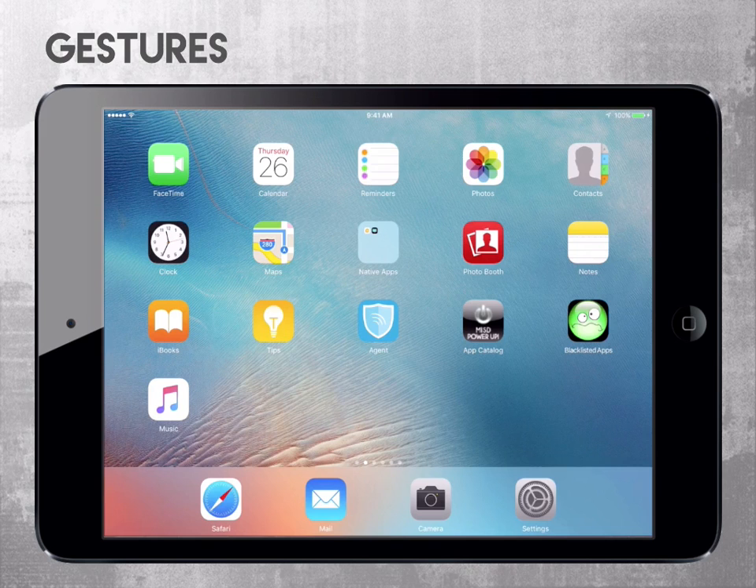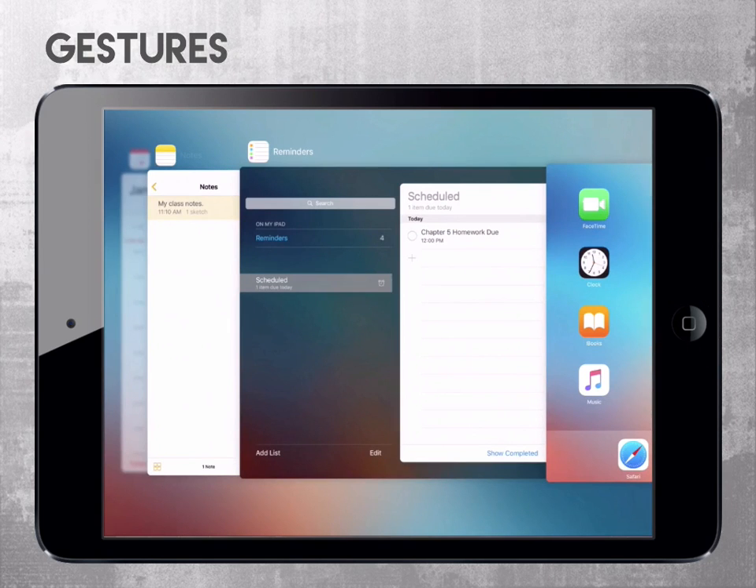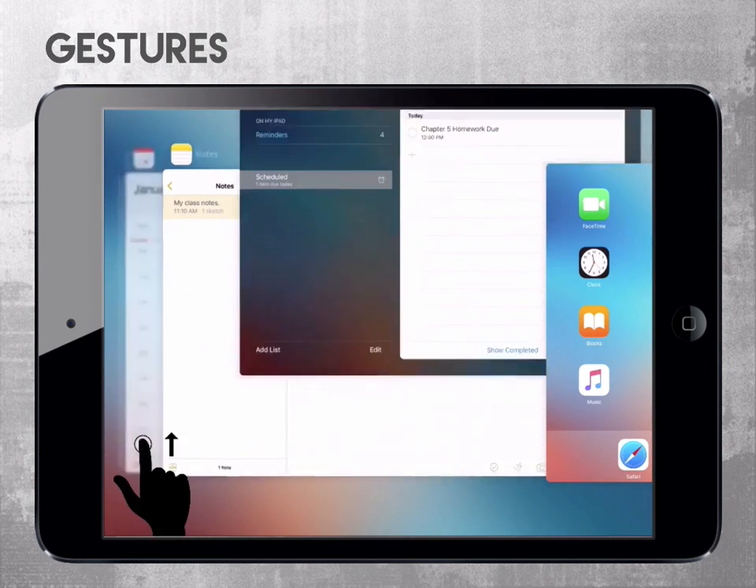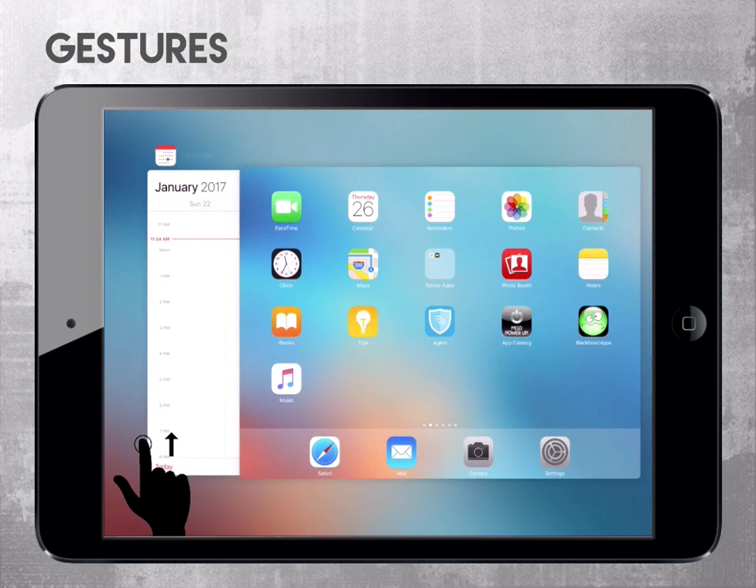Sometimes having too many apps open can slow down your iPad. To see which apps are open, double tap the Home button to access the Multitasking Manager. To close apps so they are not running in the background, swipe up on the apps you want to close. You can close multiple apps at a time by using a multi-finger swipe up.